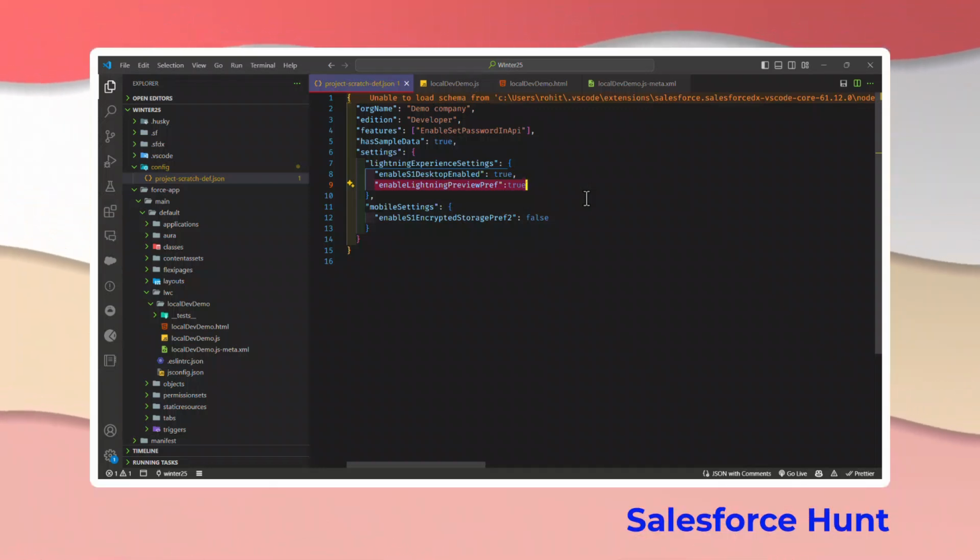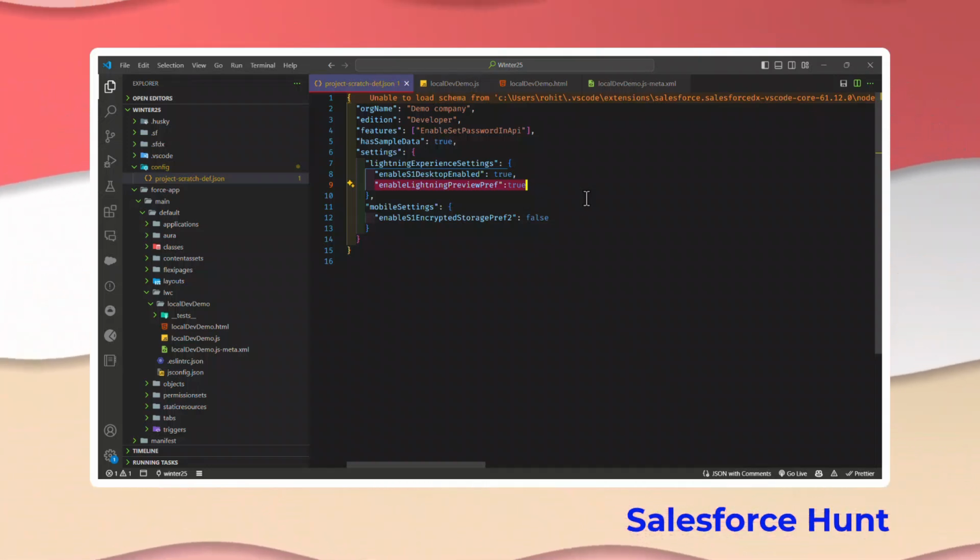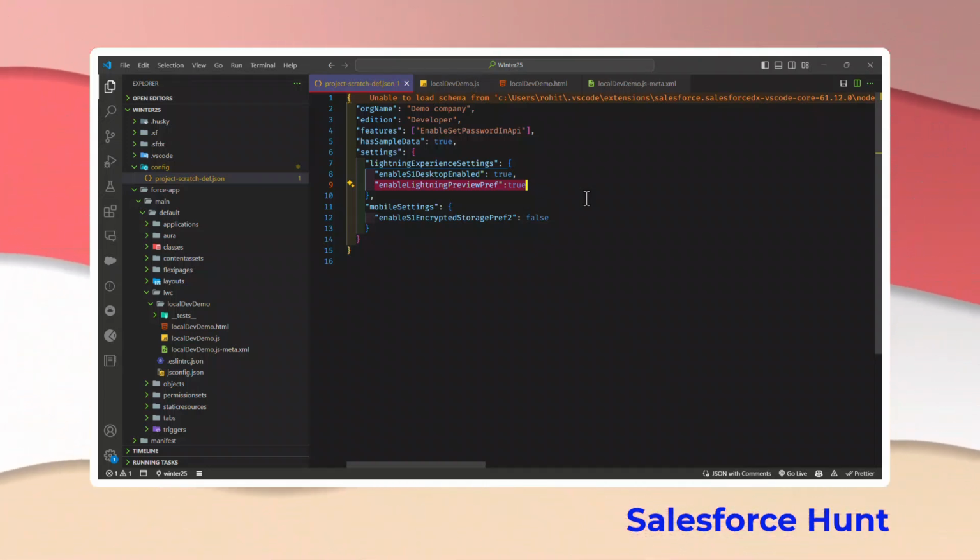I already created this scratch org, that's why I will show you this demo. You can use any sandbox you have. It's up to you.